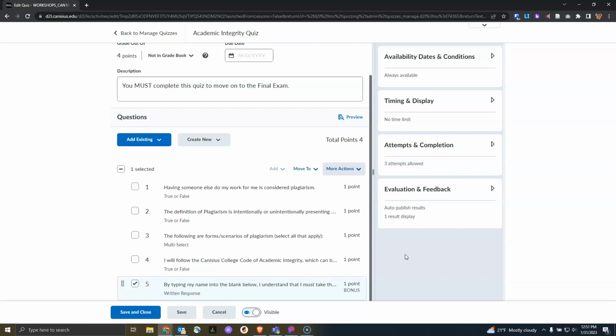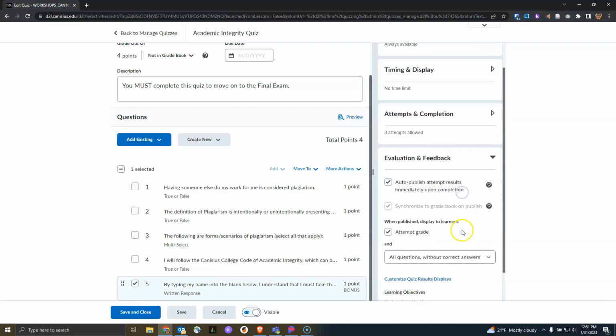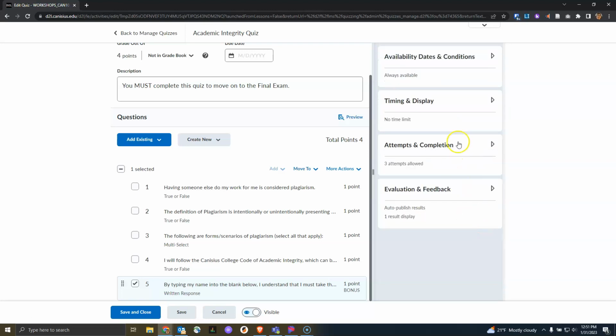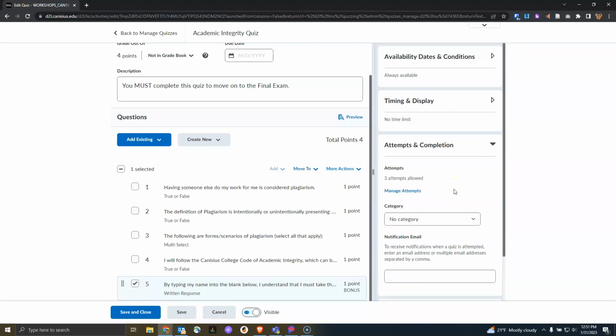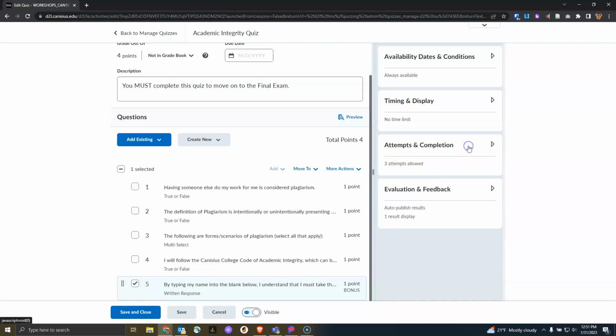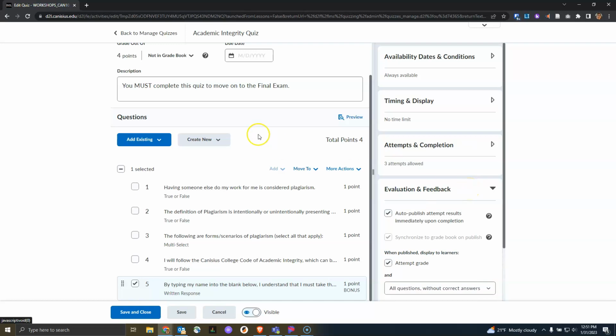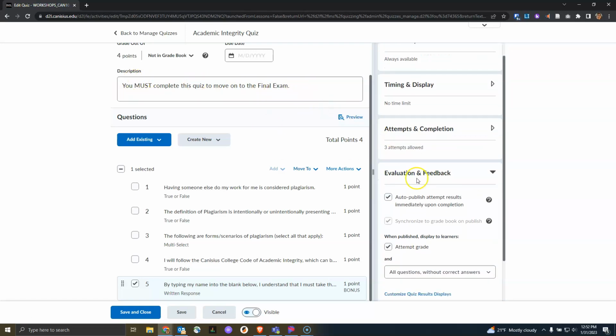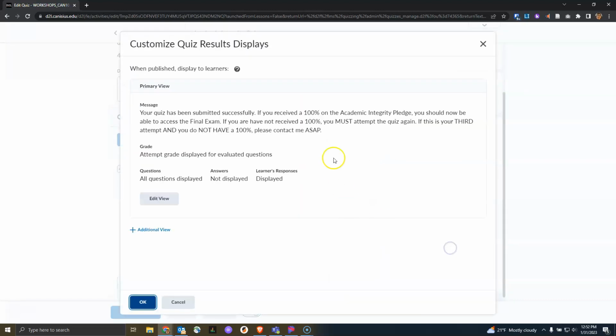Also, make sure that Auto Publish Attempt Results immediately upon completion is checked in the Evaluation and Feedback drop-down menu. This should be the default. Students are also being given 3 attempts on this quiz. Additionally, we have made a note to students in the quiz's description and in the quiz result display that they must complete the academic integrity quiz to move on.